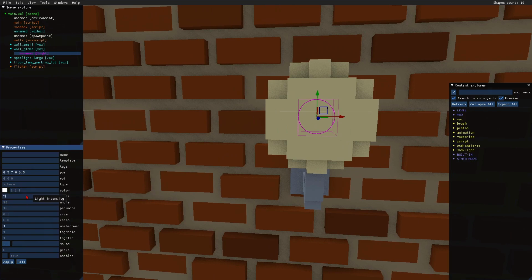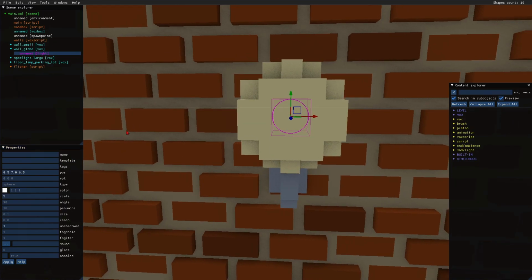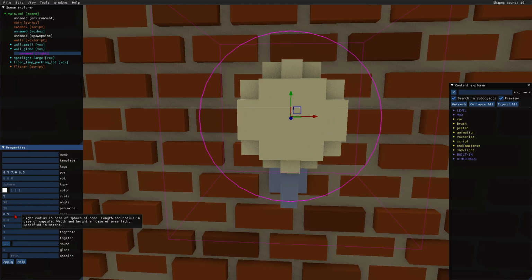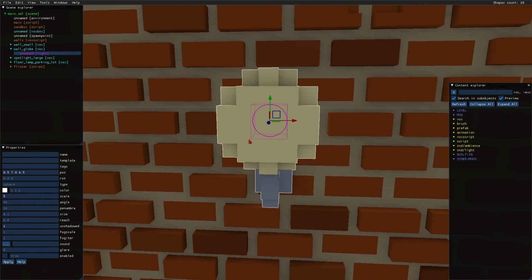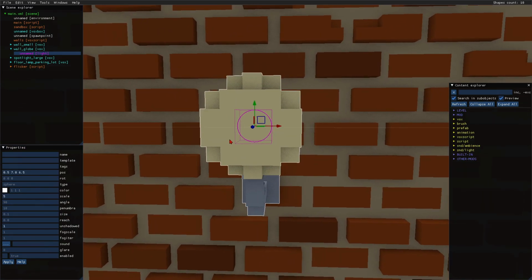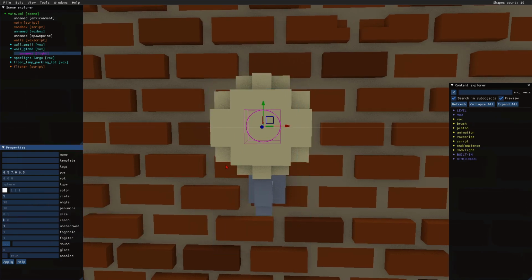With scale, I can make it brighter or dimmer. Angle, that's not used for a sphere, neither is penumbra. And let's do 0.25 for size, 0.5 for size, 1.0 for size, and you can see how it changes in the map. So that's what size will do, it changes the actual size of the light node in the map. Reach is how far the light is going to spread to. Leaving it at 0 is automatic. Otherwise, you can put a custom value there in meters.